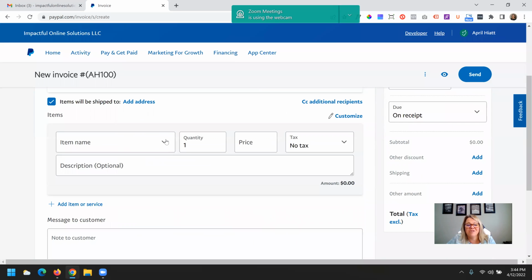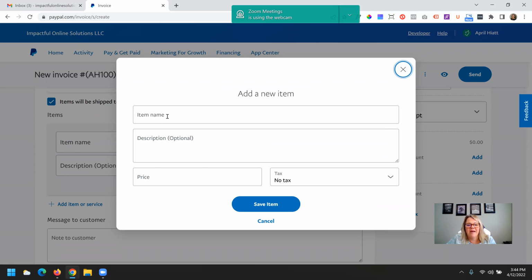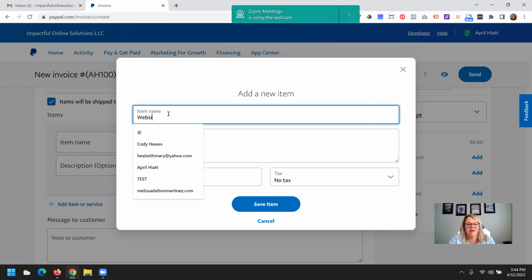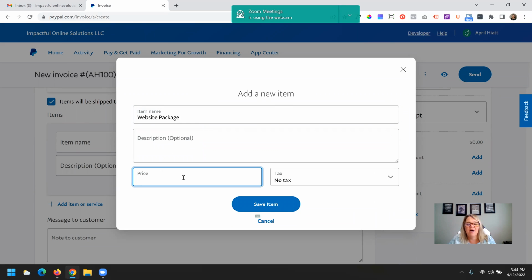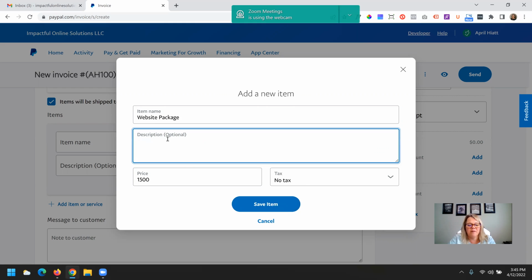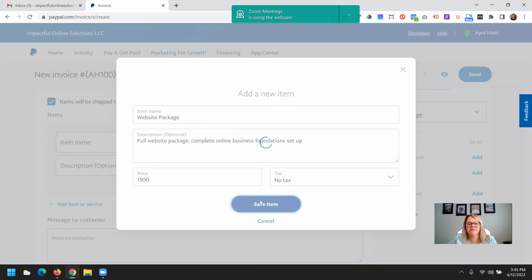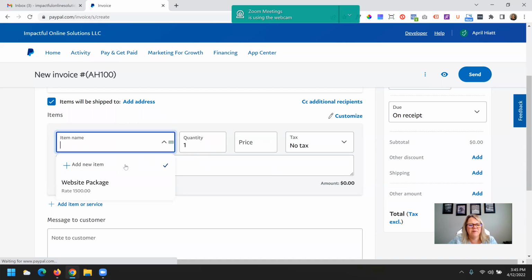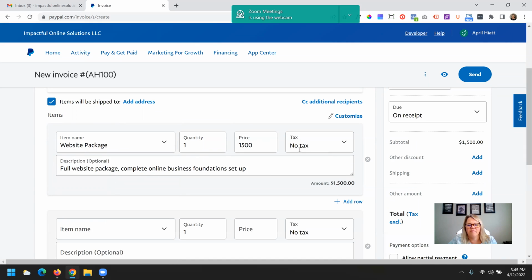Okay, then I'm just going to start filling in item names. So the first thing, I'm going to create a new item here, and we are going to call this a website package. So we're going to put that in there, and the price, we'll just put a price in there, and there's not any tax on that. And the description is optional, but I'm going to go ahead and put this in here. Okay, and then you're going to save it. And so now this item, I just need to pick it. We're going to put it in there and then we'll fill everything in for me.